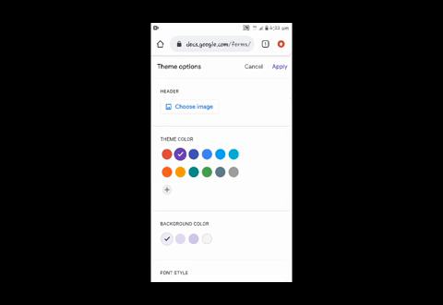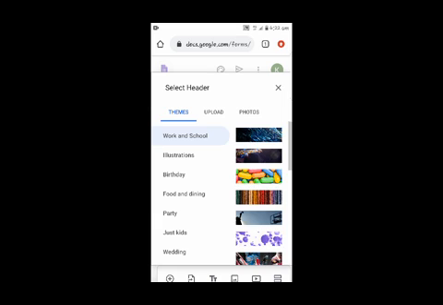Here we can design the background, we can design the color, we can change the header of how our form will look like. Here we have header. Under the header you can choose the image. So in this case, if you have the school logo on your phone, you can just upload it. You have themes already created as templates for us: work and school, illustration, birthday, food and dining, party. Because we are dealing with school, then we have to take on the school, then we can select.